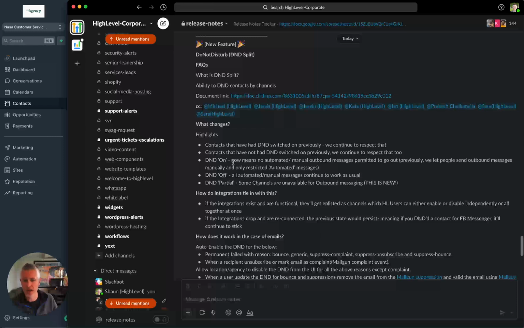Now, this is a change that I want to highlight. D&D on now means that no automated or manual outbound messages are permitted to go out. Previously, we would let people send outbound messages manually and only restricted the automated messages. So this is a big change. We got this from our user base. We don't want people accidentally, and we've had this happen, make the mistake of sending out messages to people when they very clearly said no thanks. D&D off, all automated and manual messages continue to work as usual. Obviously, I just pointed out the partial, this ability to decide what channels.